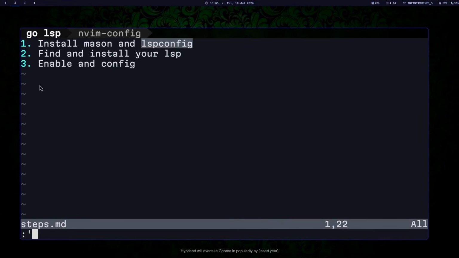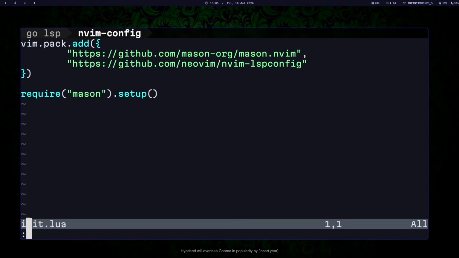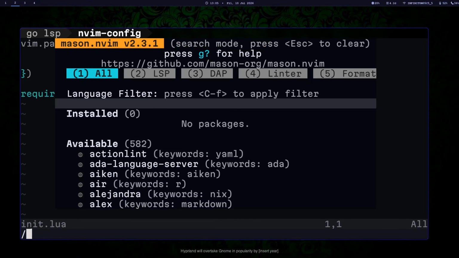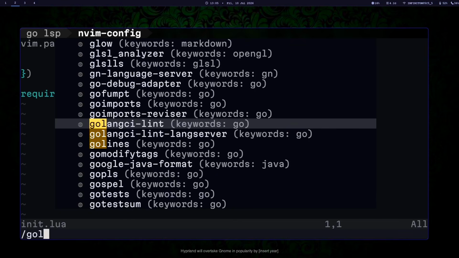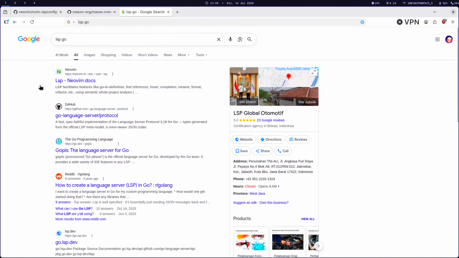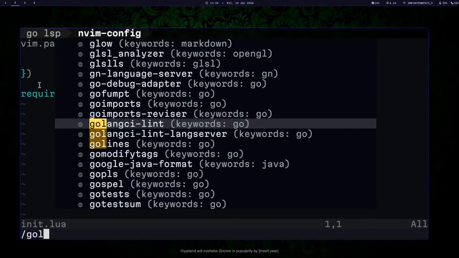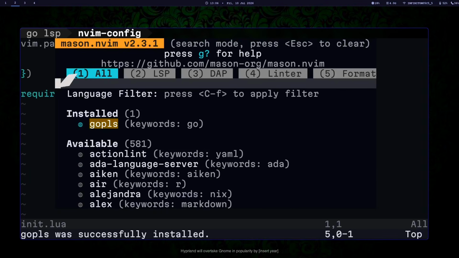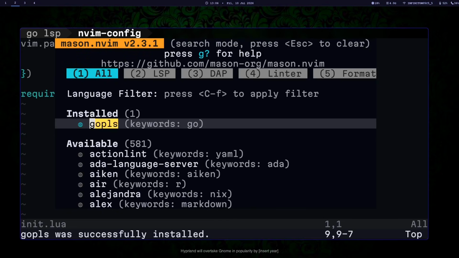I'm going to type Mason and then search for Go LSP, I think. Let me see. Go pls. Then just type I to install, and here is installed, and that's it.